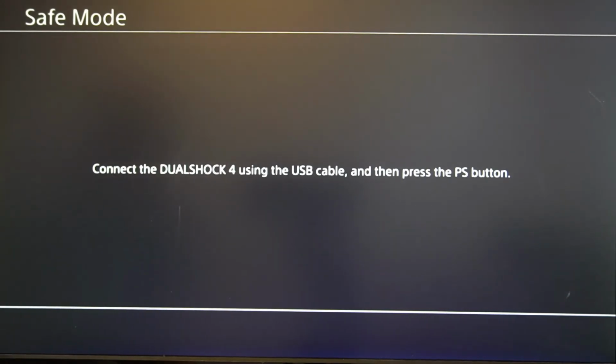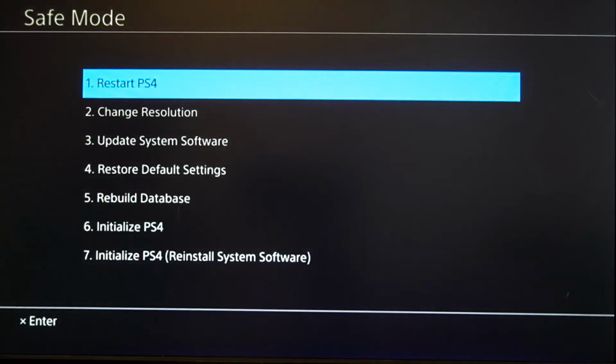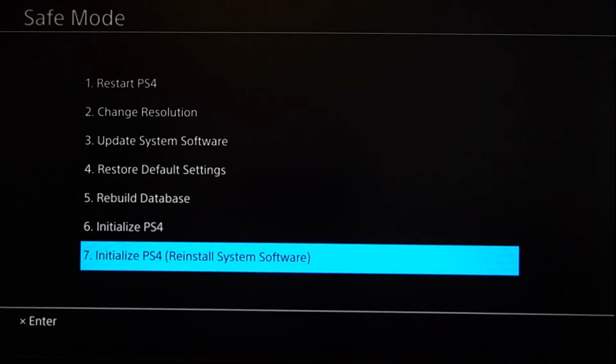So our PlayStation 4 now has rebooted into safe mode. You will need to connect a DualShock 4 controller using a USB cable and then press the PlayStation button on the controller and pop up this menu. Go all the way down to option number 7, initialize PS4, reinstall system software. Go ahead and select that.